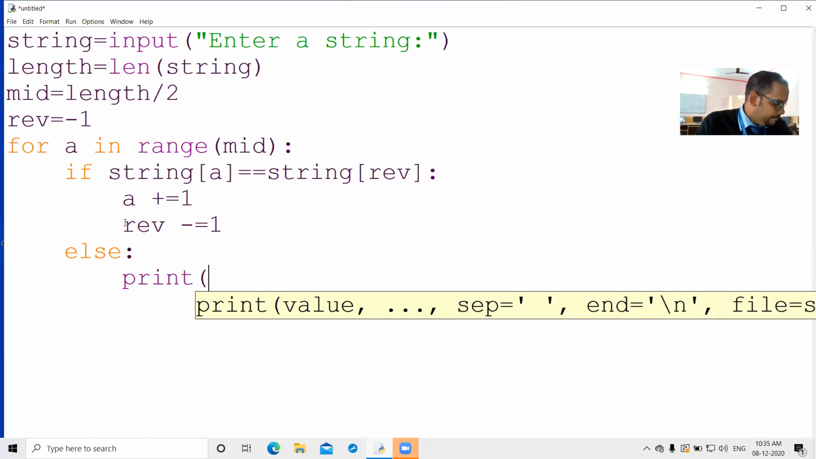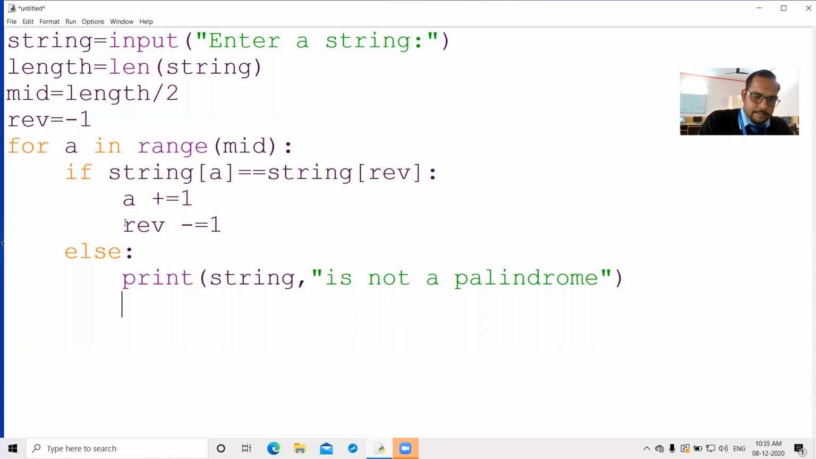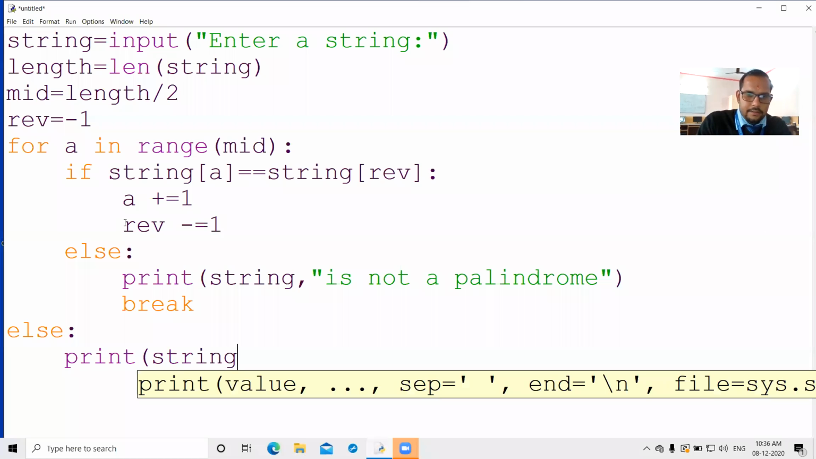print string comma is not a palindrome, then break, otherwise print string is a palindrome.